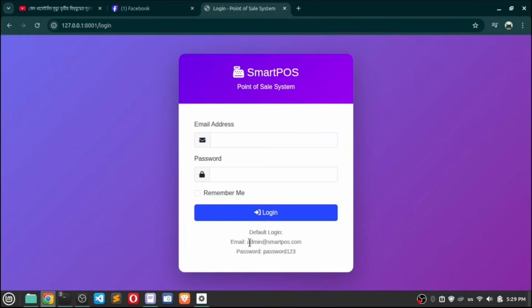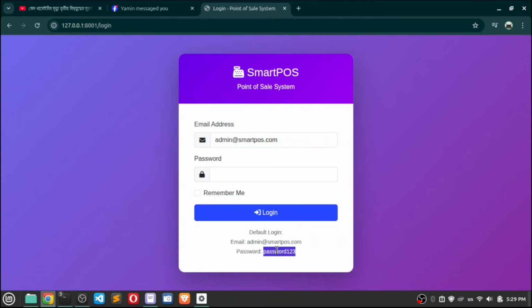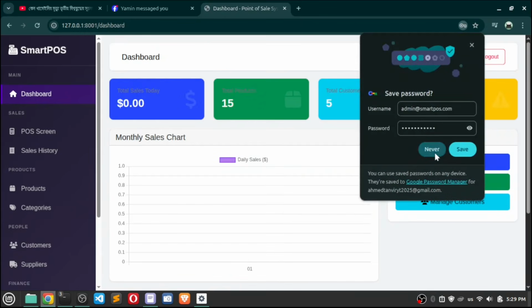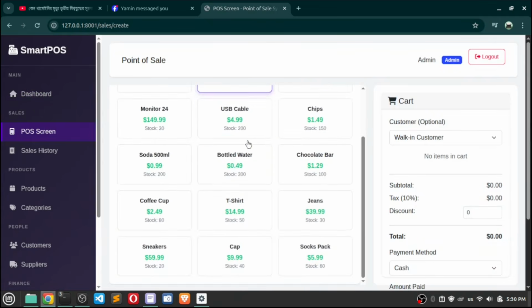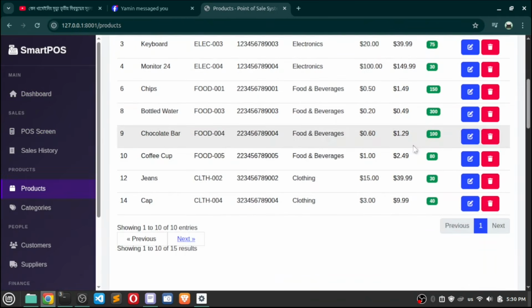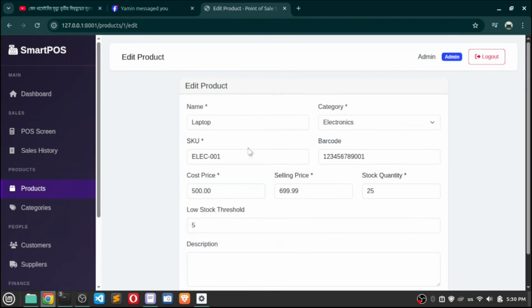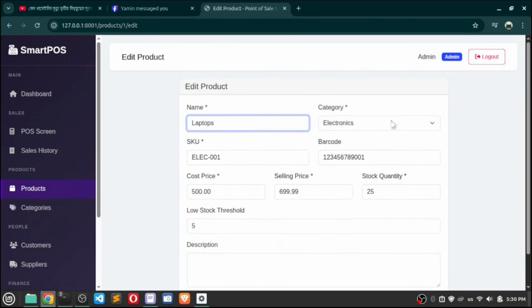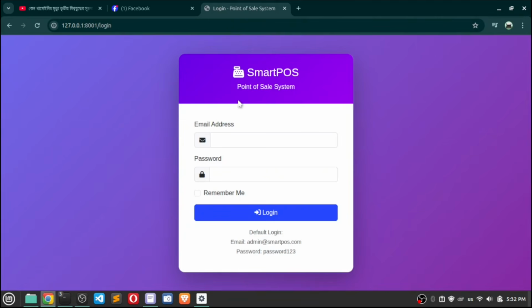This is the email we are going to give here, and this is the password. Login. Here we go. Now we have a nice dashboard, and here we have all the systems, and here we have all the categories, and these are working perfectly. Here you can see all the products, and we can update also, right? Now we can add a product also. So this is how you can create point of sale systems in Laravel using OpenCode CLI.